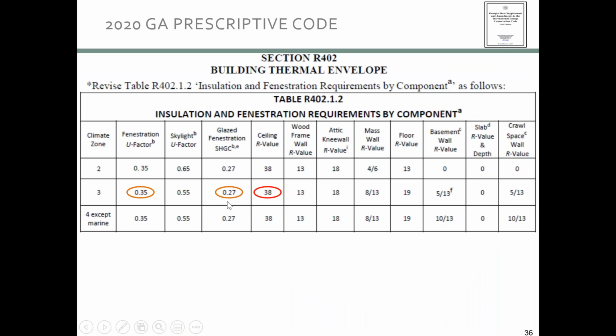So it depends on your climate zone. We went a little better on windows, but we went worse on walls. That's probably the short version on that. Everybody is familiar with this prescriptive R value table, and these make sense. So for climate zone 3, R38 in the ceiling, R13 only in the walls.